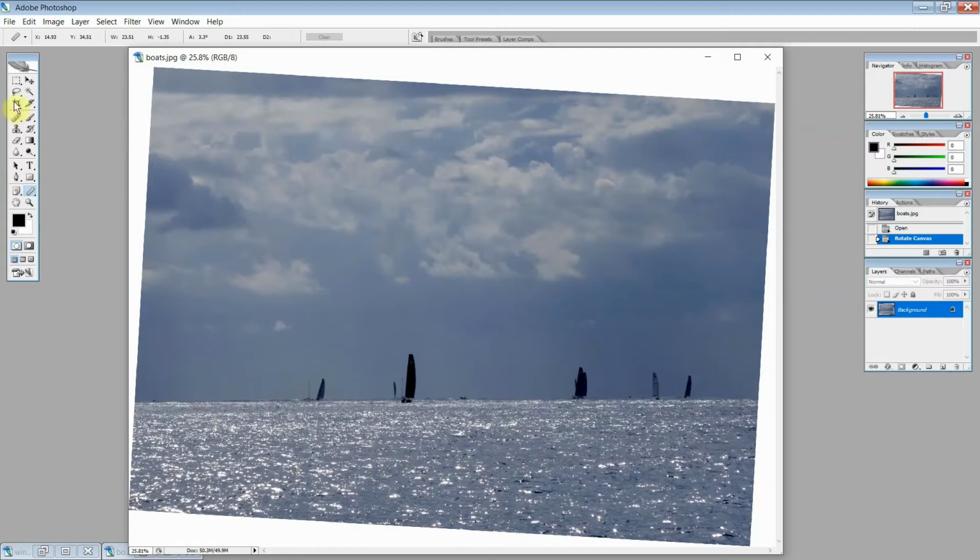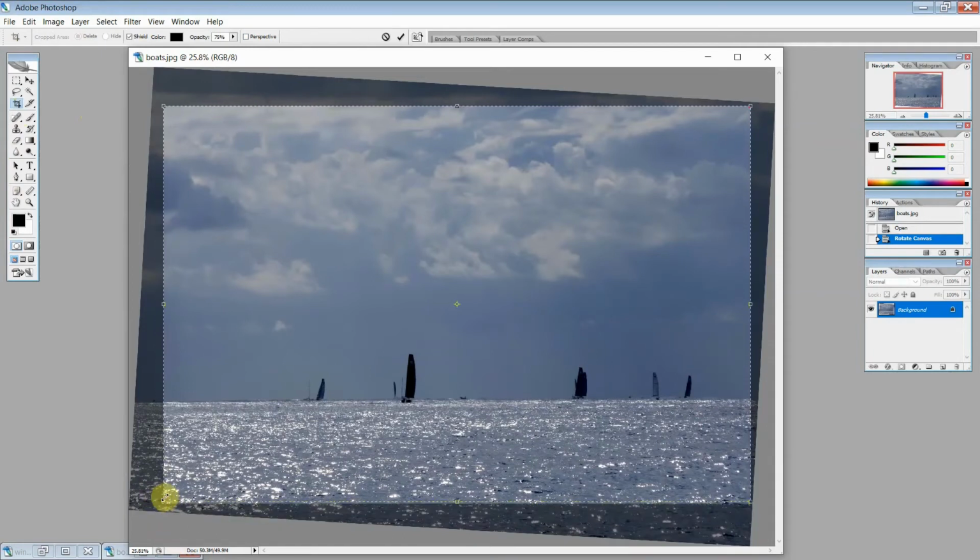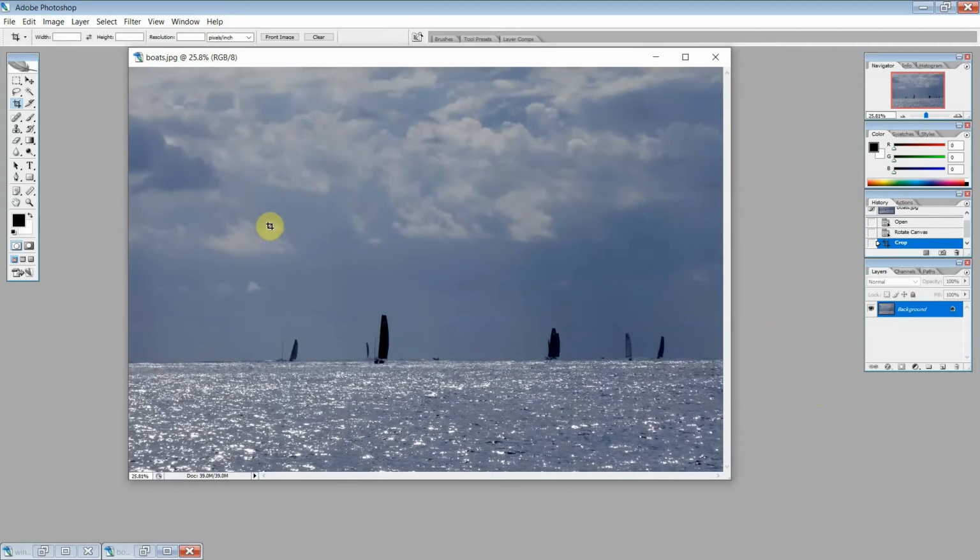So if we come in here and get the crop tool, and we draw across, try to get as big an image as possible. If you look at here, the bottom left, it's gone a bit funny, it's gone over the side, so we just click that, bring it back up. There you go. So now we've got as big an image as possible. Double click on the center, and there we have a nice straight horizon and a cropped image.